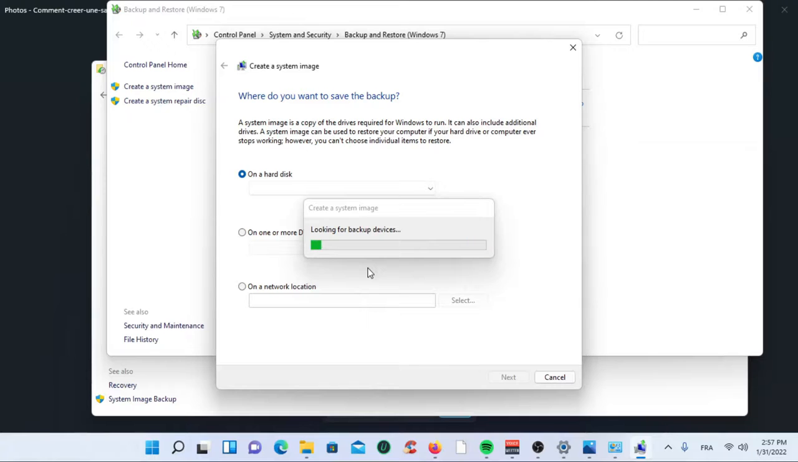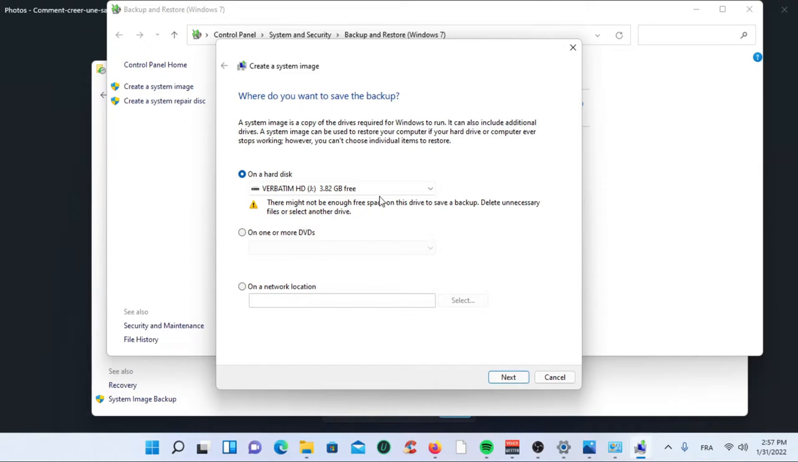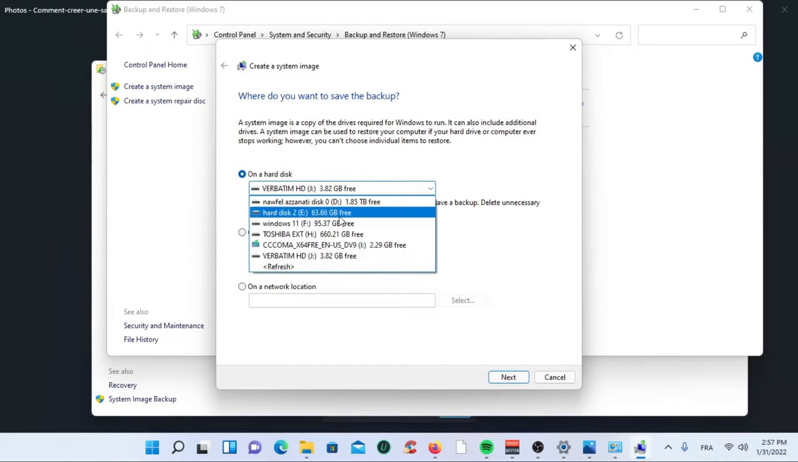In the next window, you will get three options: backup on a hard disk, one or more DVD, or a network location. Select an option and then click on Next. You will be asked to select the appropriate location for your system to create an image of itself on the next screen. After doing so, click on Next.